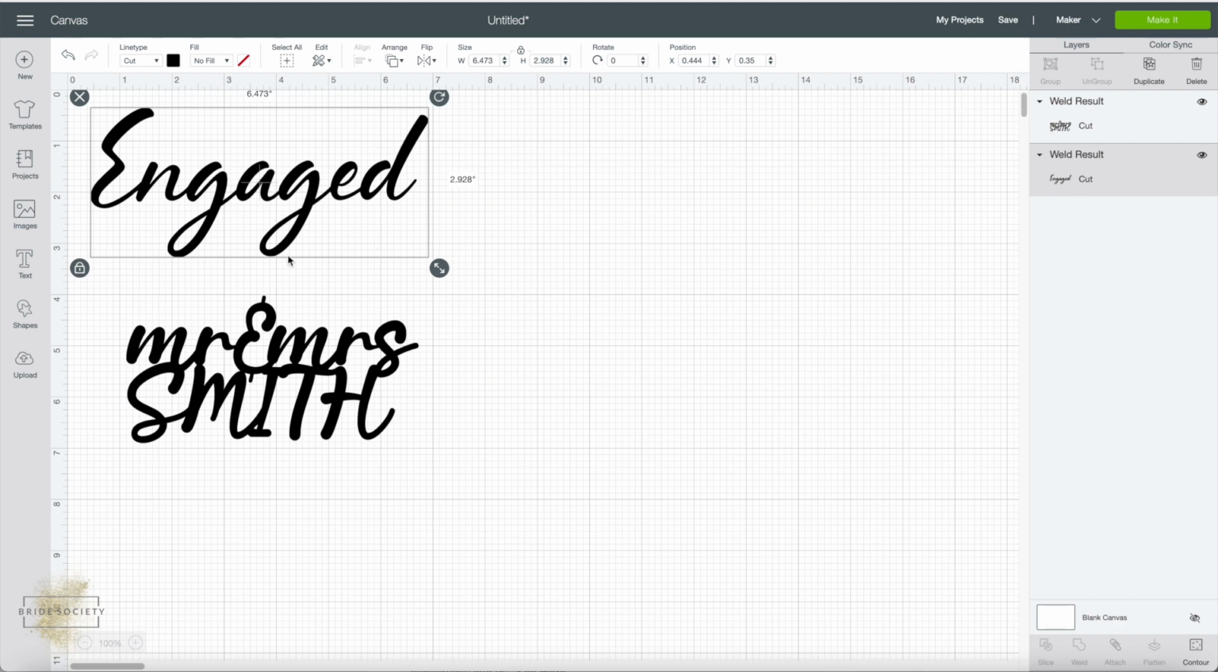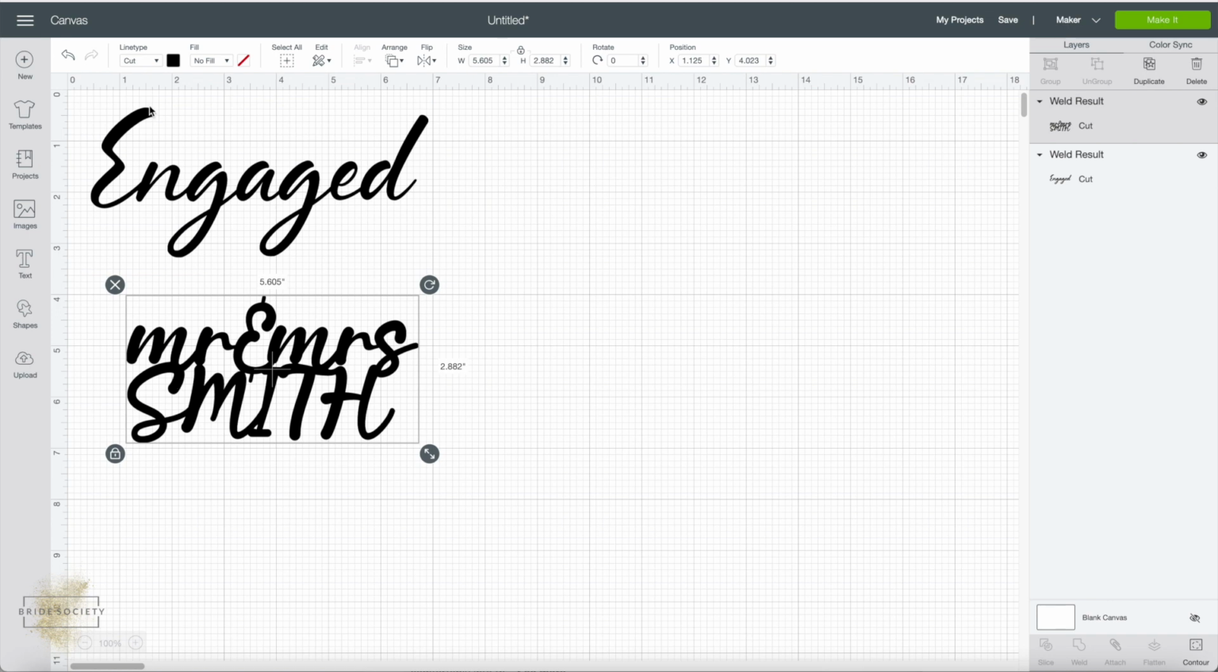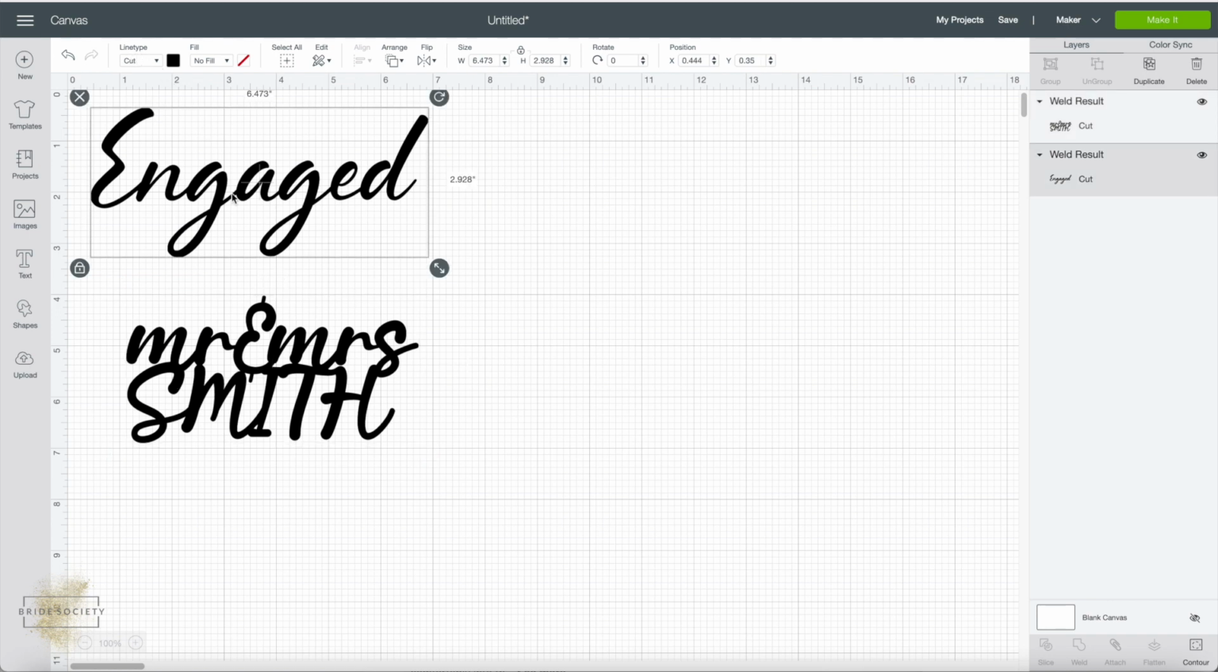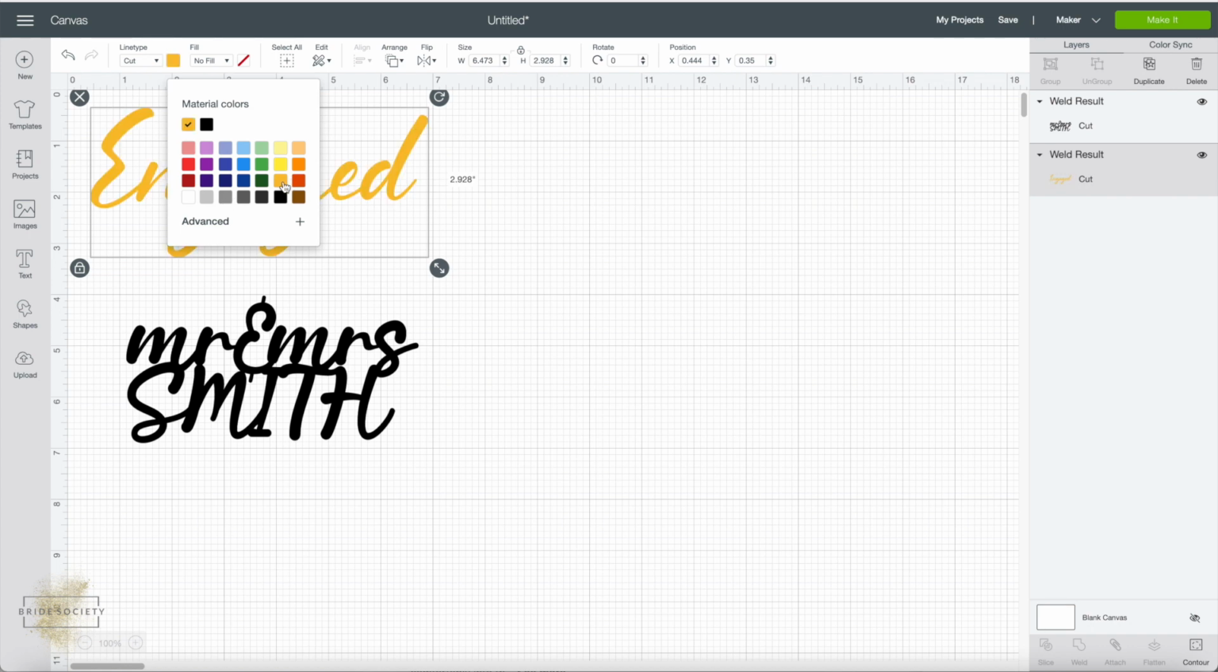So you're almost ready to make your cut. Just make sure when you go up here that your line type is set to cut rather than draw or anything else. And the same on the other, just check you're on cut. I'm going to cut mine in 2 different colours. Just for lack of confusion's sake, I'm going to change this one to sort of a gold.